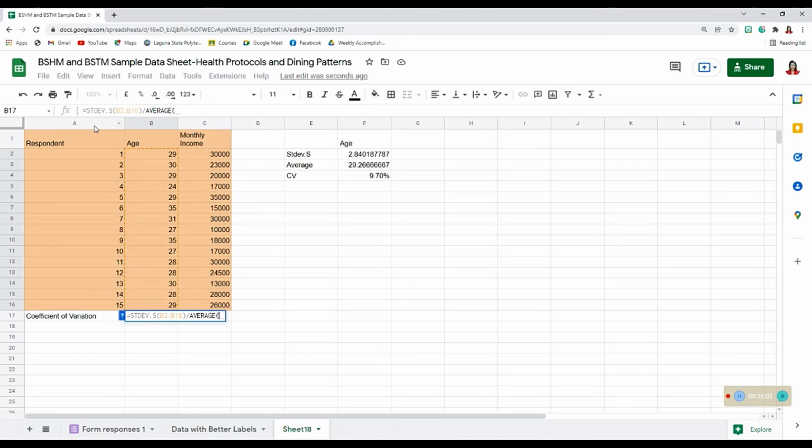Average, open parenthesis, first observation, B2, hanggang sa last observation, B16. Ayan. And then, enclose po ulit natin siya with another parenthesis. Click enter. You will end up with, ayan, parehas lang, di ba? 0.097045 and so on. Same lang po, ifo-format natin siya as percent, so just click this symbol dun sa ribbon natin for formatting. Format as percent, we have 9.70%.